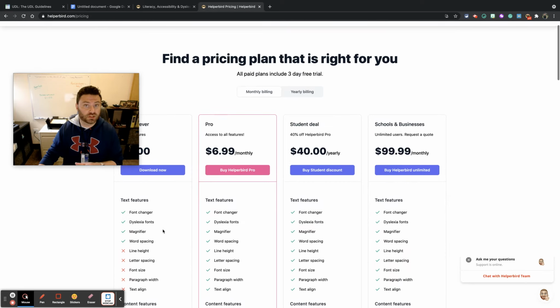But if you need more supports, I definitely recommend the Pro version. Depending on how many students that you have, you may want to check out the student or the school deal as well. But for the purpose of this presentation, we're only going to look at the free supports.